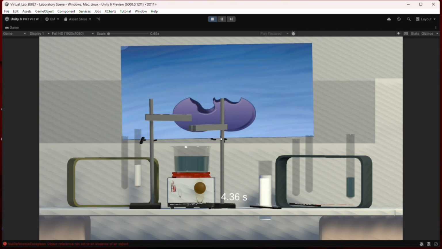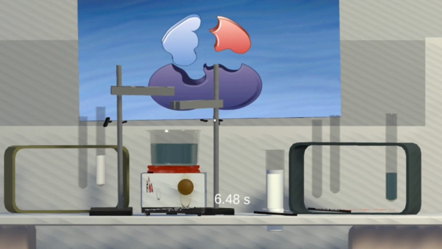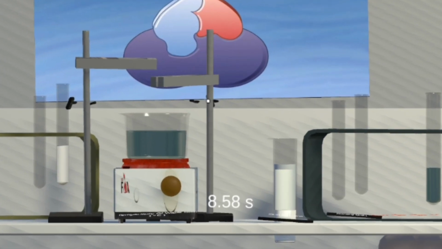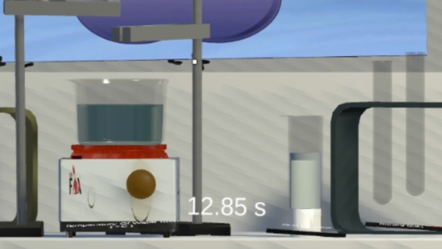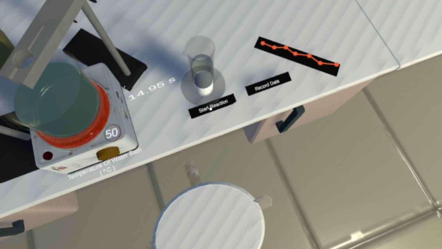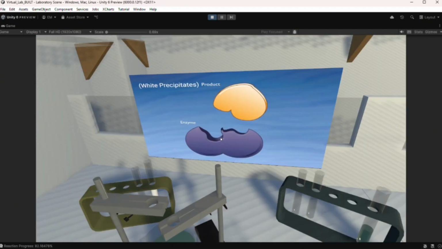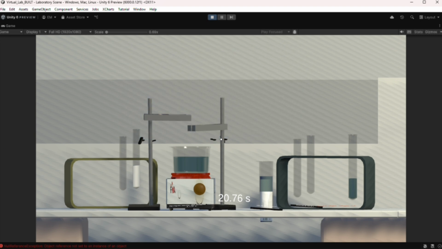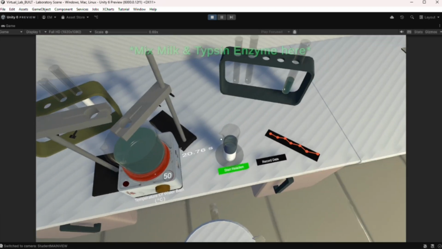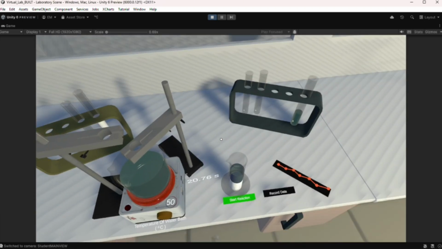Then we can view our experiment results. And you can see the real-time color change of milk as it breaks down, and the white precipitate is left, just like how we do in a chemistry laboratory to test the milk and trypsin chemical reaction. The rate of reaction is calculated in real time, and the video showing what is happening in the chemicals resulting in white precipitate is perfectly synced with the actual speed of the rate of reaction.